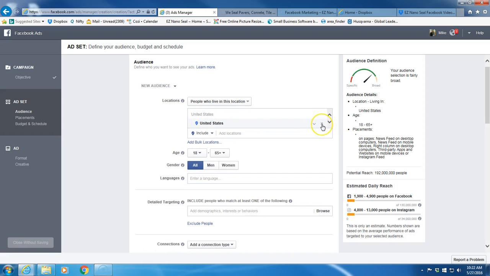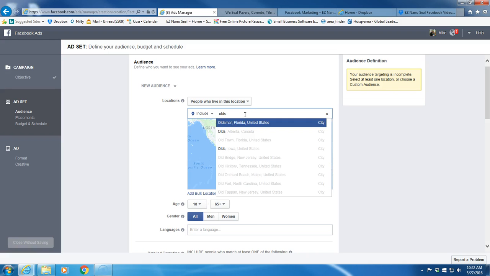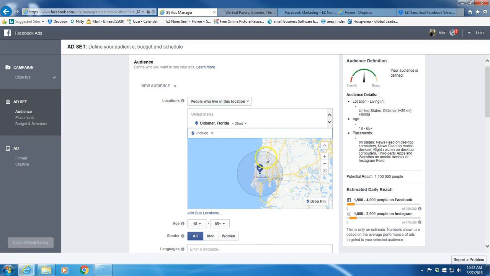Okay, now I don't want to market to the entire United States. So I'm going to remove that, and it's going to give me a nice, cool little picture of a map. And I'm going to put in where I live. So I'm going to put Oldsmar, Florida. If I click on that, you're going to see a nice little diagram.